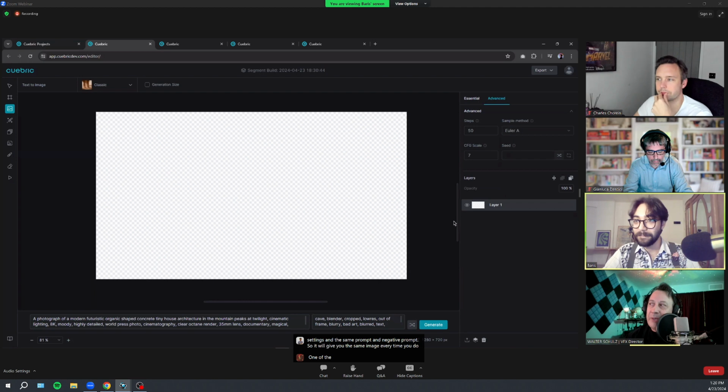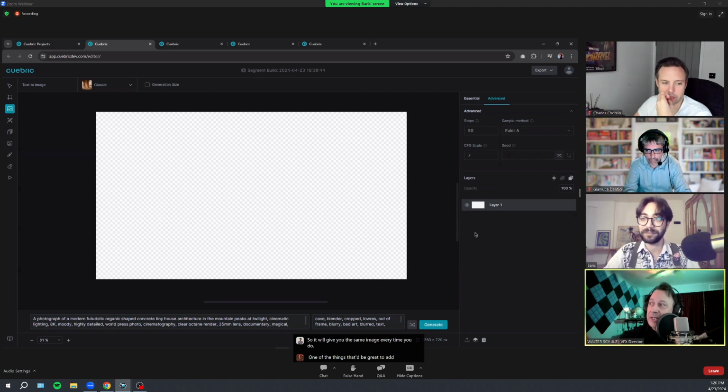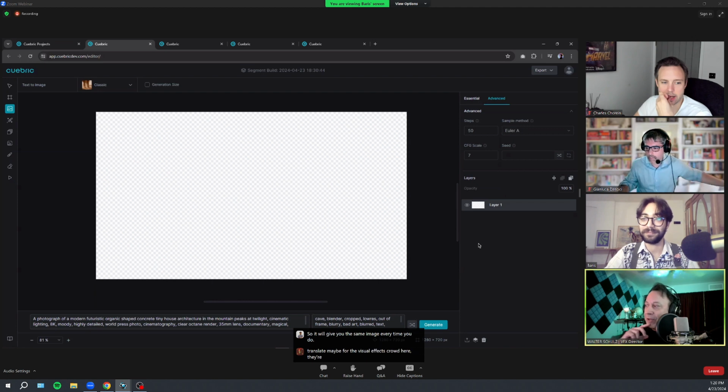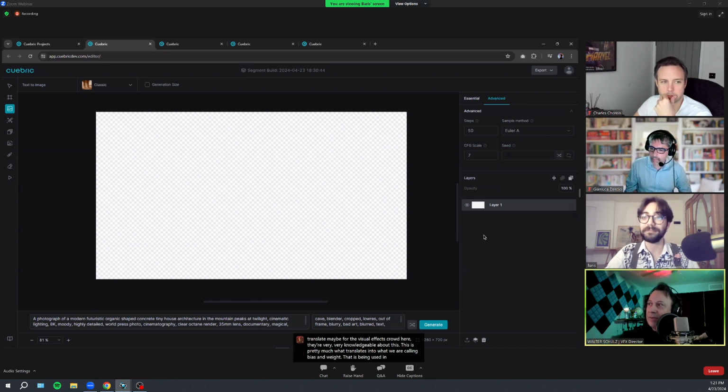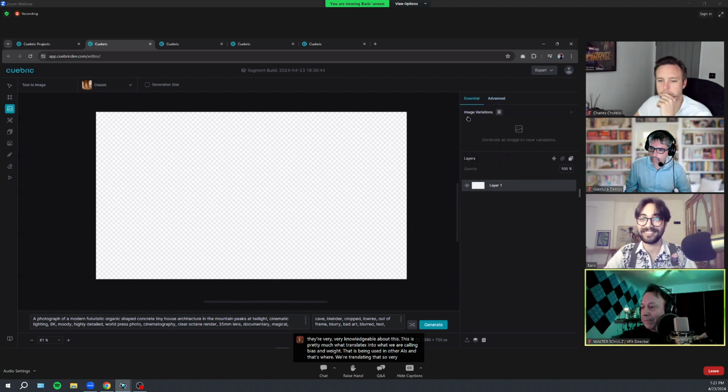One of the things that would be great to add and translate, maybe for the visual effects crowd here, who are very, very knowledgeable about this, is that this is pretty much what translates into what we call bias and weight that is being used in other AIs, and that's where we're translating that. So very, very cool stuff.